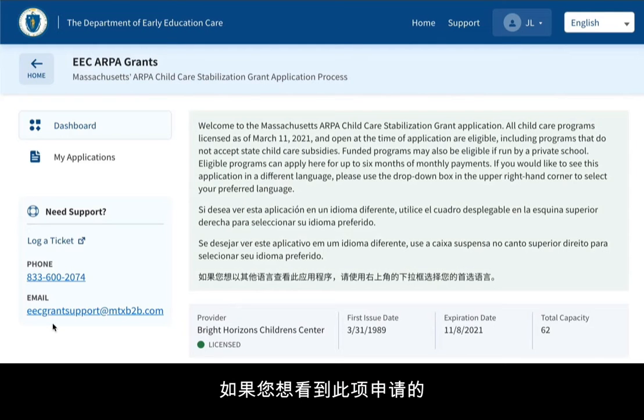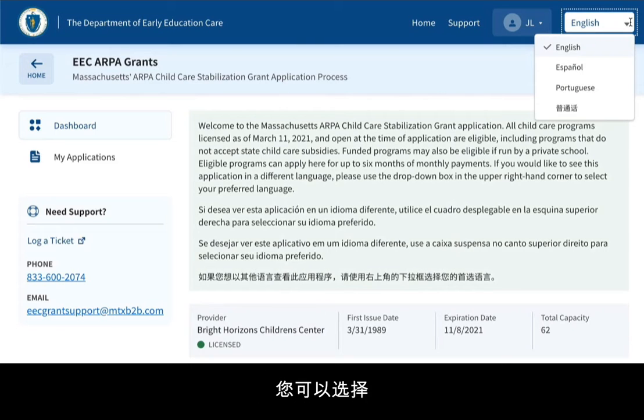If you would like to see this application in a different language, please use the drop-down box in the upper right-hand corner to select your preferred language. As you can see, this message is also displayed in multiple languages on the dashboard to help all applicants know they can switch the language if they need to. From the Language Translations drop-down, you can select the following languages along with English: Spanish, Portuguese, and Mandarin.